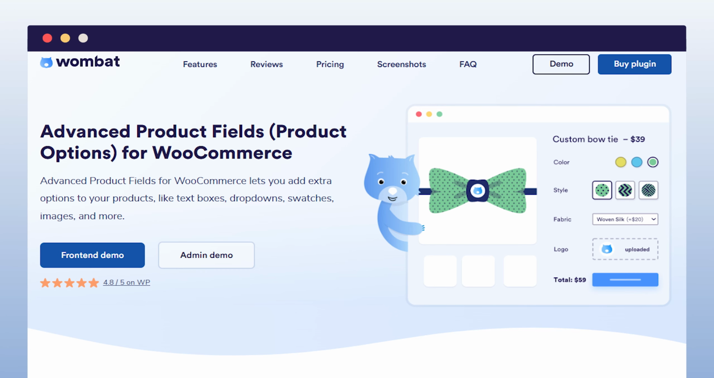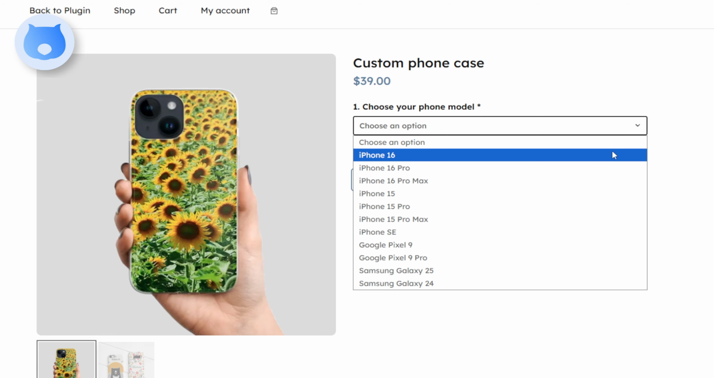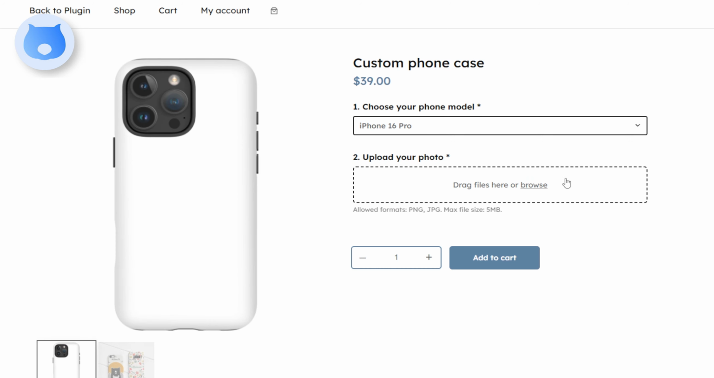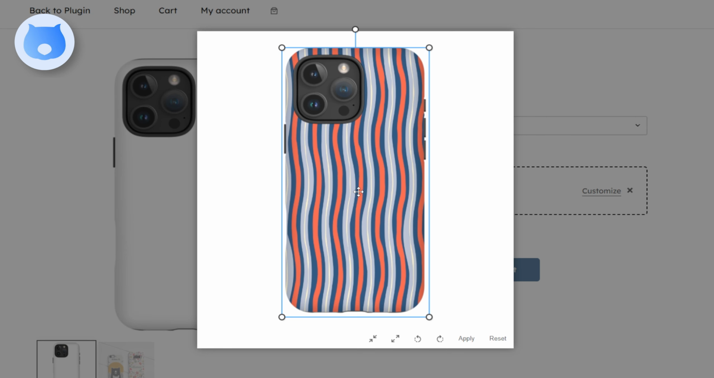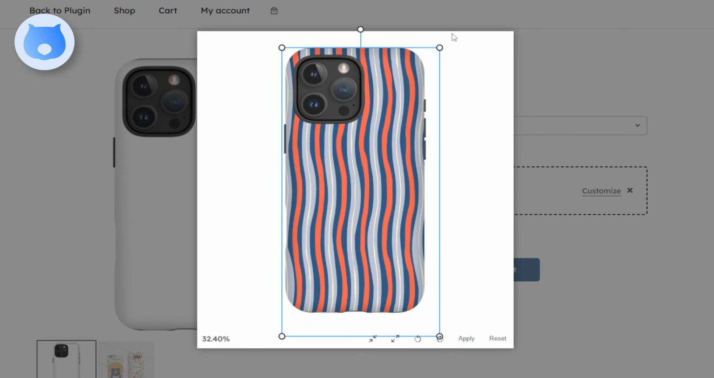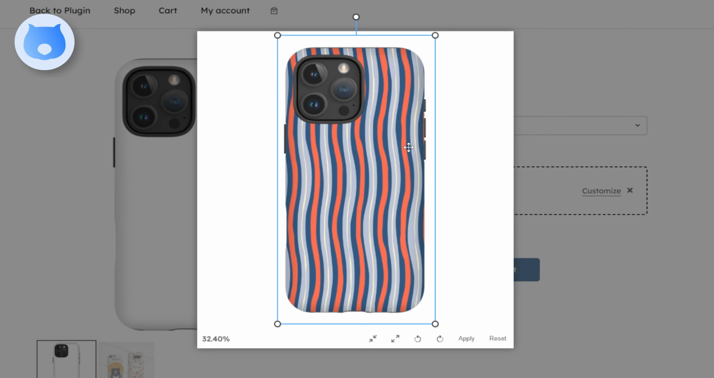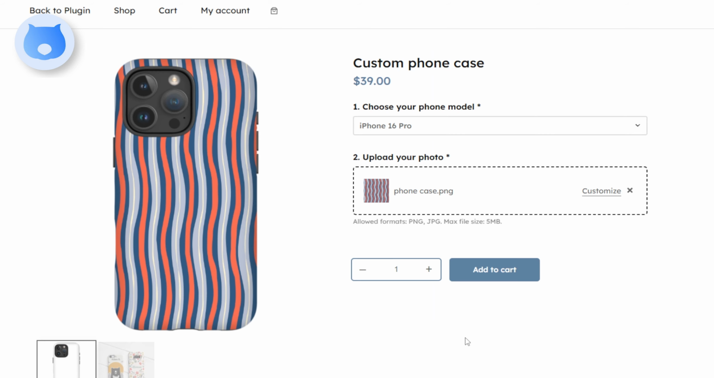First up is advanced product fields for WooCommerce, and full transparency, this is our plugin. I'm including it because it's earned its place here, and since it's ours, I can show you properly how it works. The feature I'd point to first is the live preview. As a customer types their name or picks an option, they see it appear on the product image in real time. So if you sell personalized or made to order products, your customer sees exactly what they're getting before they add it to their cart. Only one other plugin on this video does this.